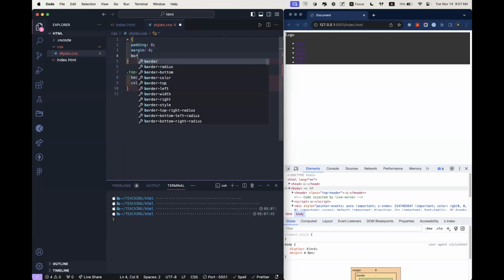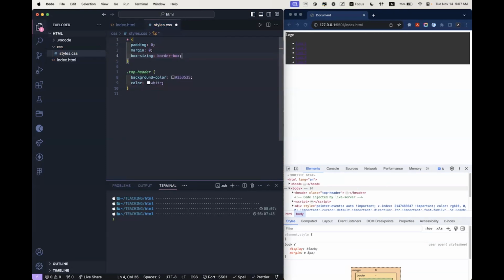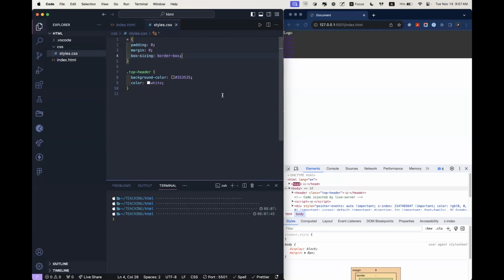And I'm going to use the box-sizing property to change it to border-box, so that all the content I have inside of the containers gets shrunk by the containers in case the width or the height of the container changes. Okay, so let's save this. Boom, we don't have any paddings or margins here anymore.